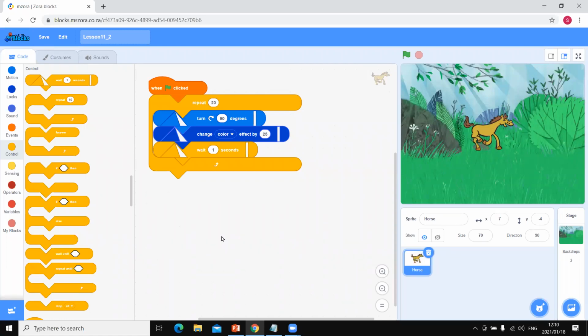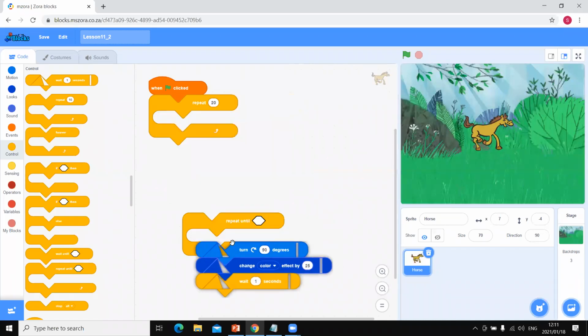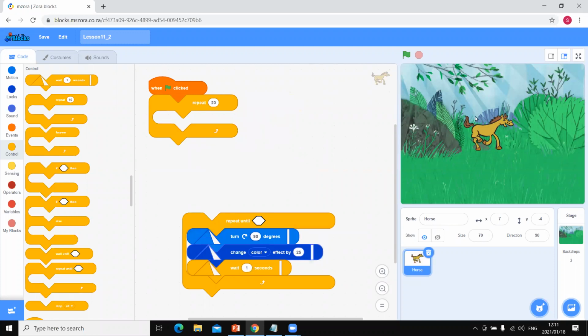Okay, we did two very easy problems. I know you guys are much smarter than this, but I wanted to concentrate on the block. It doesn't matter what's actually happening inside, but what you can see is whatever you put inside is repeating 20 times. So let's now explore this block over here. It's called repeat until. I'm going to use this same code: we're going to make this horse turn around and change the color effect.